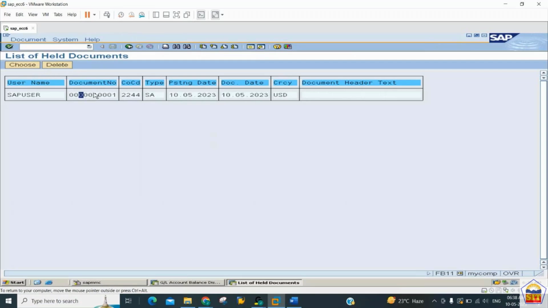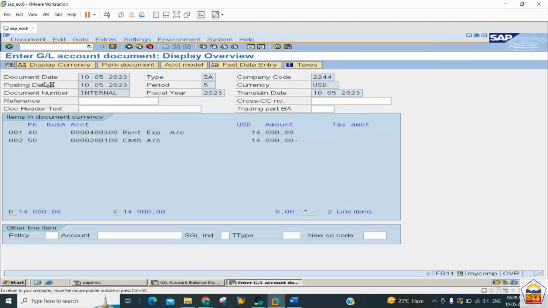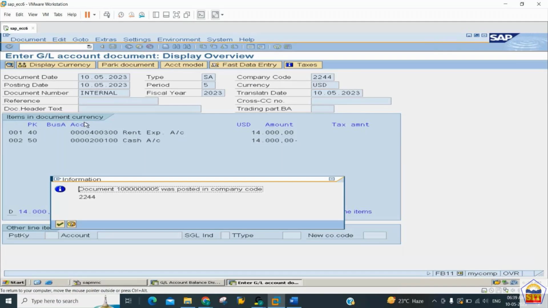Simply, for deletion, keep the cursor on the relevant temporary or holding document and click on the delete button. But if you want to post it, click on the choose option. You have two options: you can park or post. Let's post. Go to the posting option. Now your temporary document number will be deleted automatically, and you will get a permanent document number. You can see this is your new permanent document number 1005. What will happen with 10,001? That will be removed by the system automatically.